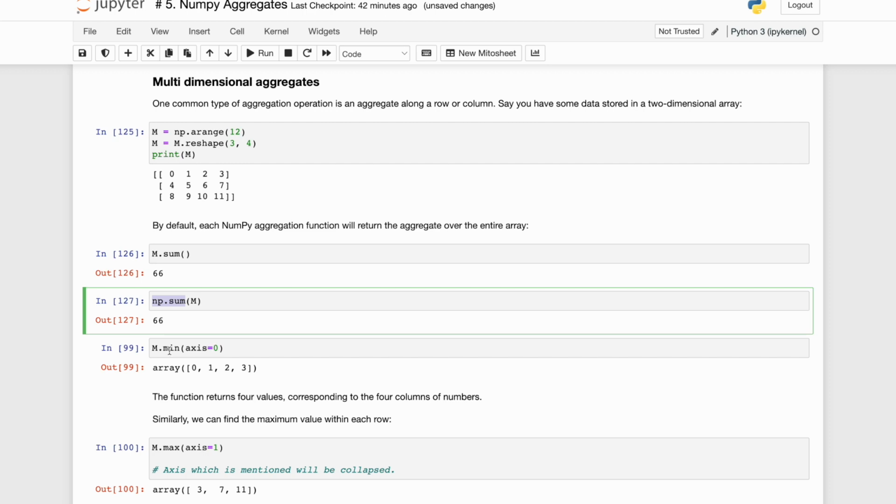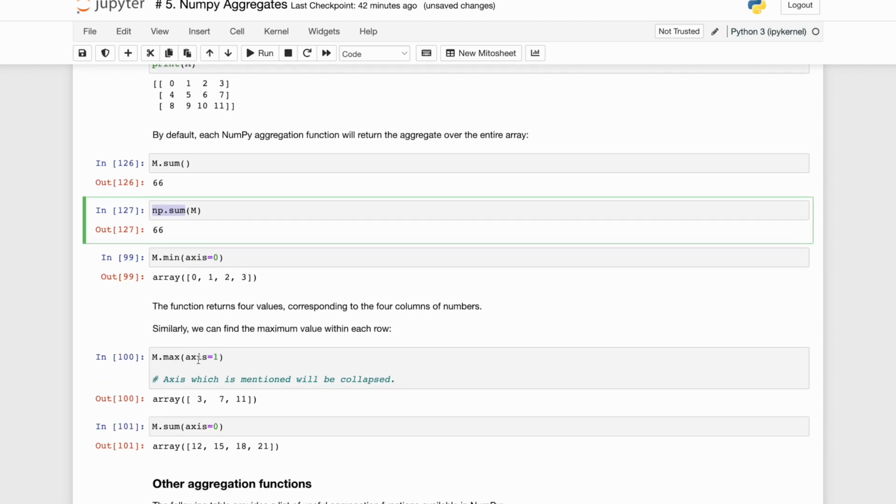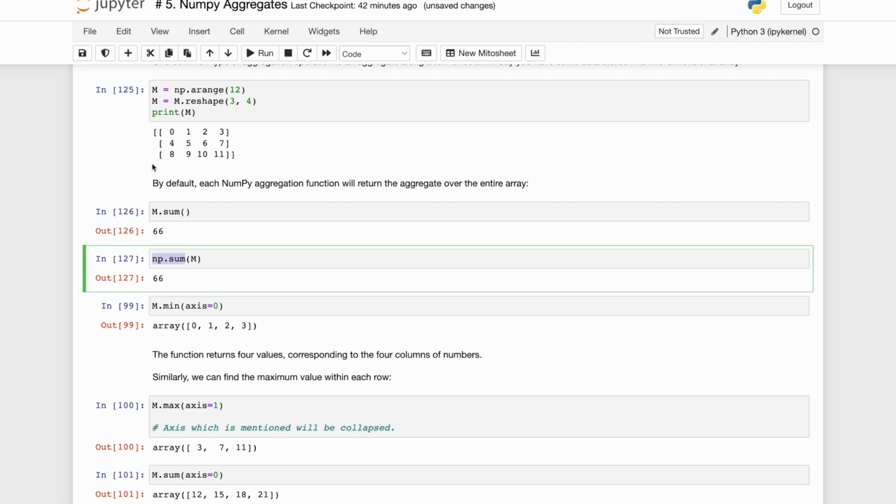m.min with axis 0. I can run min also because it's 2-dimensional. If I provide the axis, what is axis 0? Axis 0 is columns, right? Remember, this was axis 0, this is axis 1. We have talked about that. With axis 0, it will do the minimum column wise. So the first column has a minimum of 0, the second column has a minimum of 1, and so forth. Similarly, if I switch the axis for the max, now the axis becomes this one.